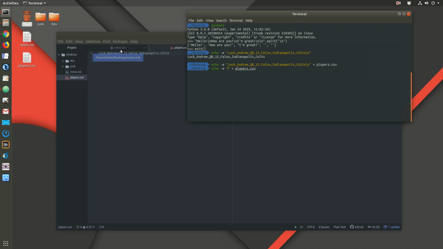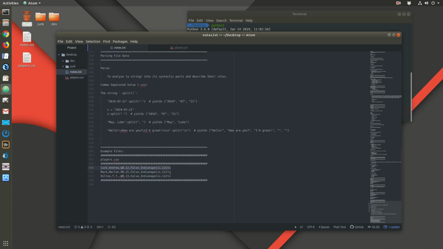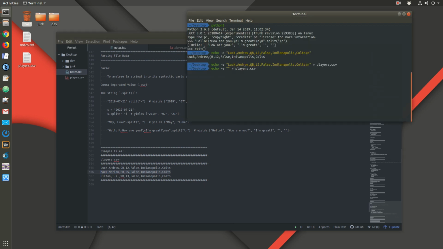Okay, so let's look at our notes. What else do we want to add? We're going to add one of these lines. This will be Marlon Mack. And again, as you're doing this, just find something fun that you enjoy or something you want to learn more about, right? I'm using Colts players because I like the Colts. But like I said, you can use anything that you want, just to keep yourself entertained while you learn.